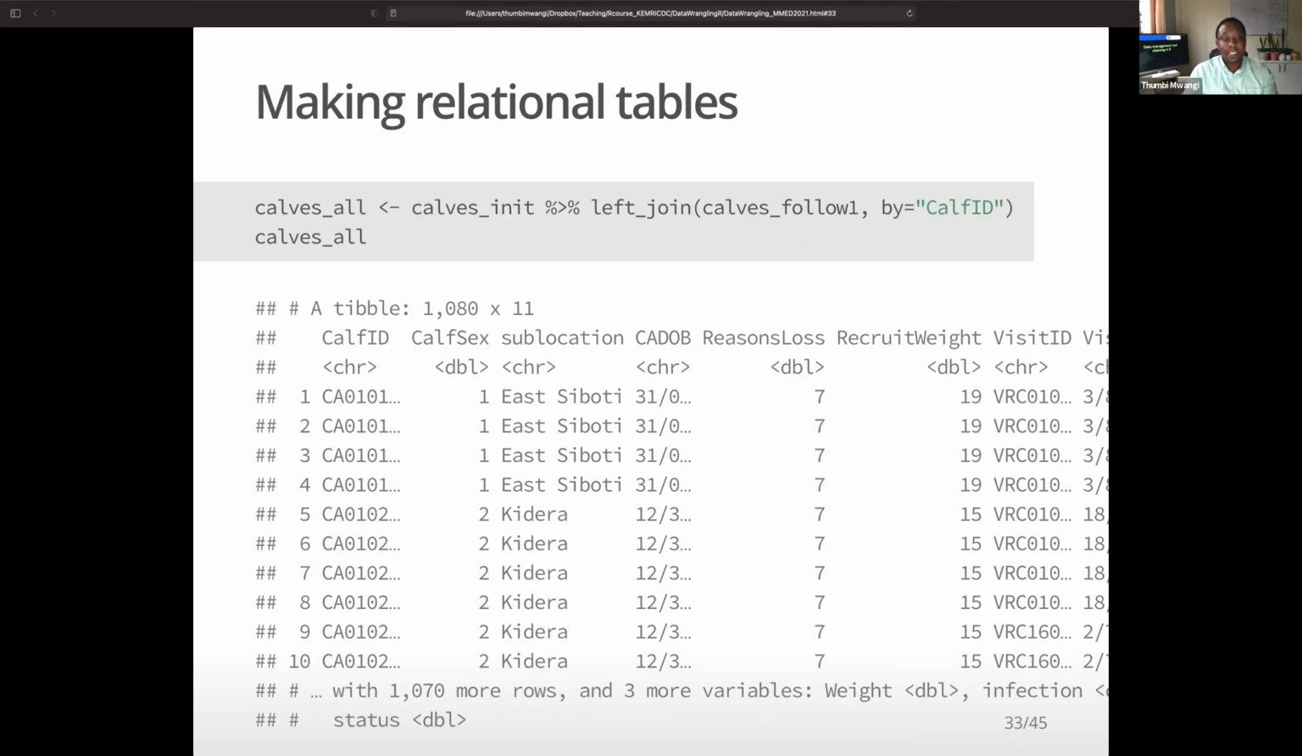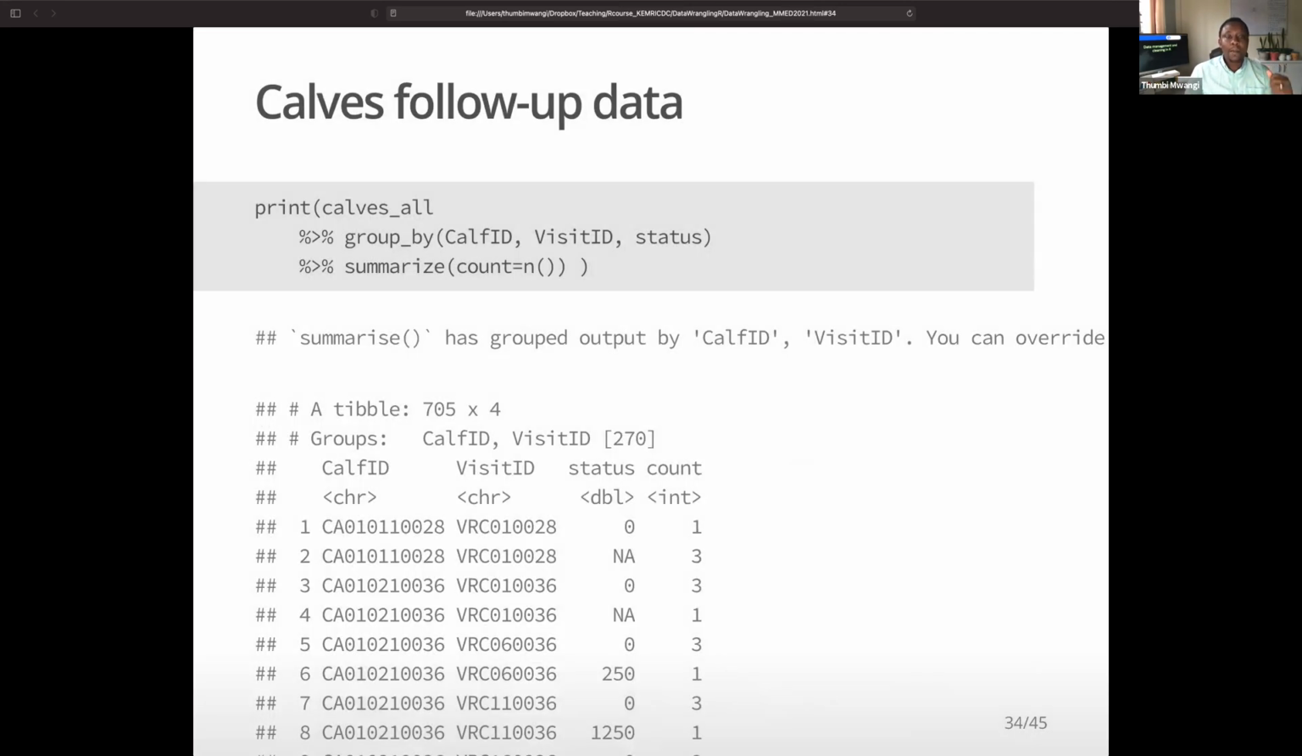And you could join the two data sets now using, as I showed you before, you were saying, I want the first data set, which is CAF init, and I want to join it together with the follow-up, and the unique identifier in this case is the CAF ID. And then you could also use the same kind of analysis that you were doing before with the dog bites, by grouping by, and you don't have to group by only one variable. You can group by several variables. Like in this case, we're grouping by each CALF ID, the visit ID, but also the status, and then you can do a count of that.